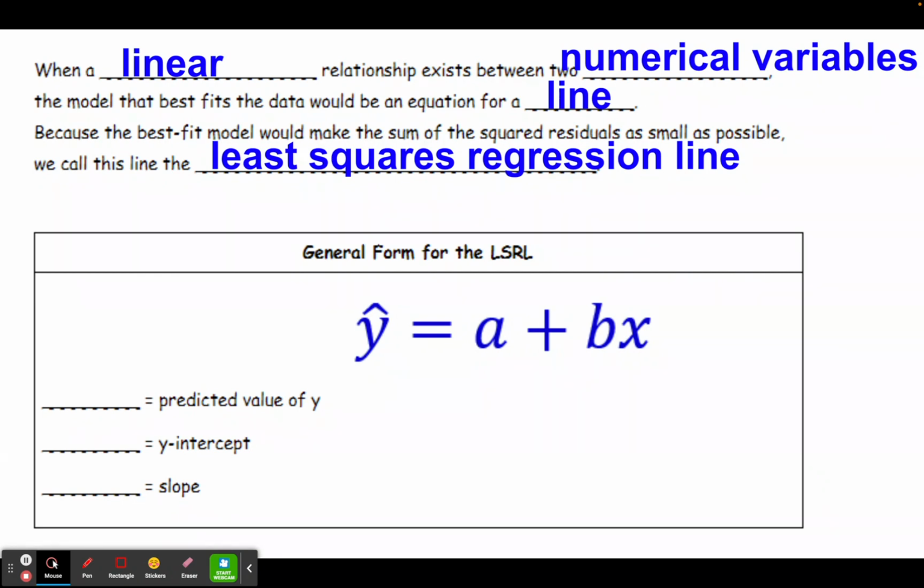And the variable choice really doesn't matter, right? A variable is just kind of a placeholder for a number. Now, the little hat symbol above the Y is important because that is telling us that we are finding a predicted value for Y. Because we'll also have actual values for Y, and that's not what that symbol stands for. A is the Y-intercept, and then B is your slope.